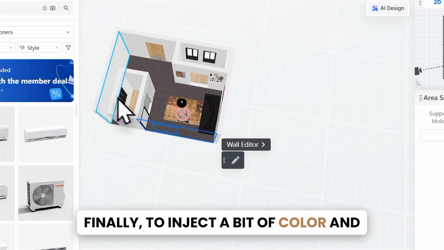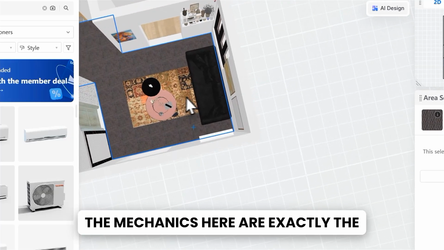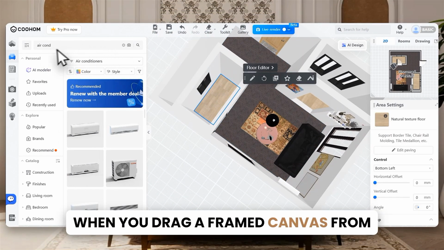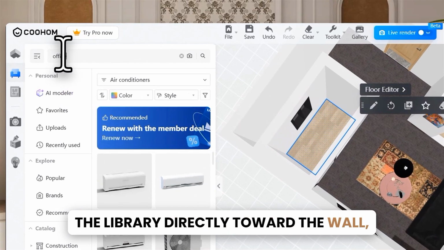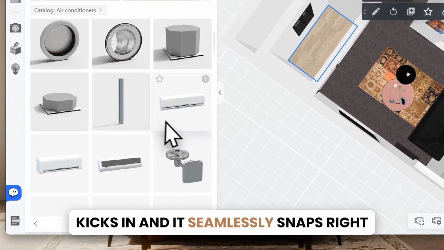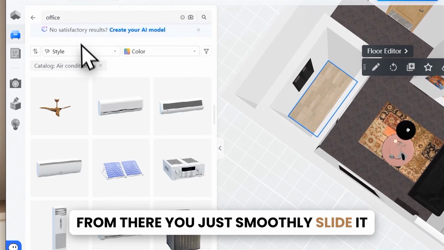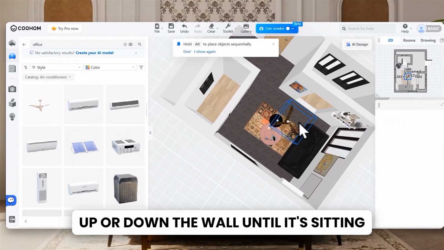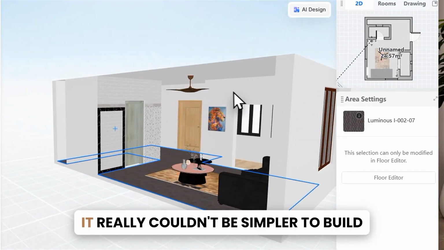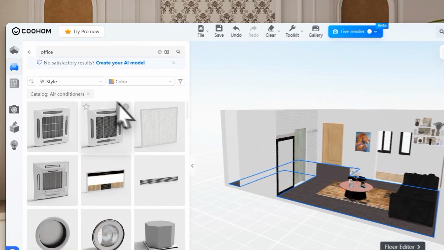Finally, to inject a bit of color and personality, let's throw some wall art up as well. The mechanics here are exactly the same. When you drag a framed canvas from the library directly toward the wall, the software's collision detection kicks in and it seamlessly snaps right onto the vertical surface. From there, you just smoothly slide it up or down the wall until it's sitting comfortably at roughly eye level. It really couldn't be simpler to build out a beautifully styled room.